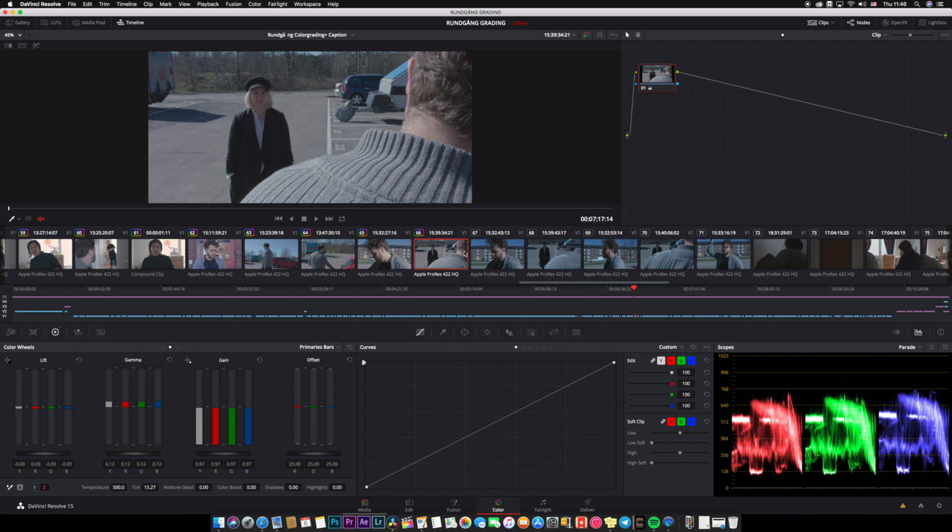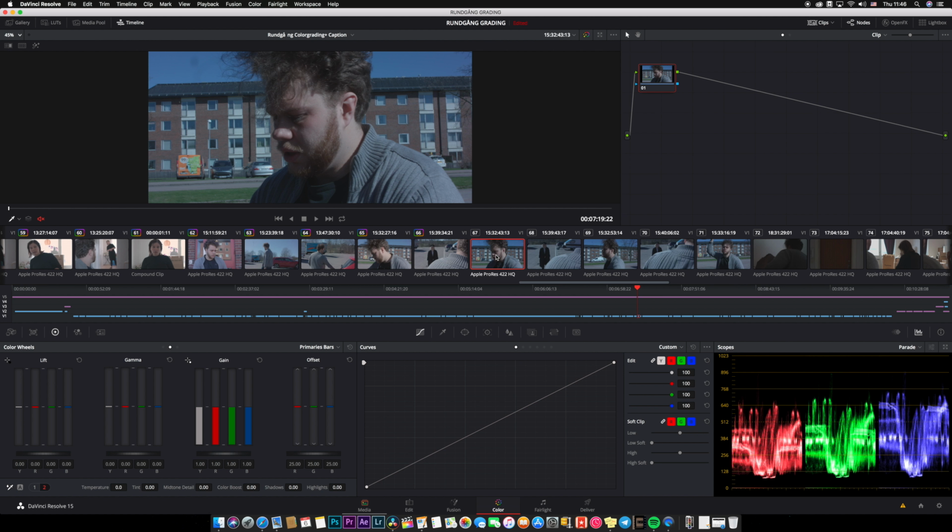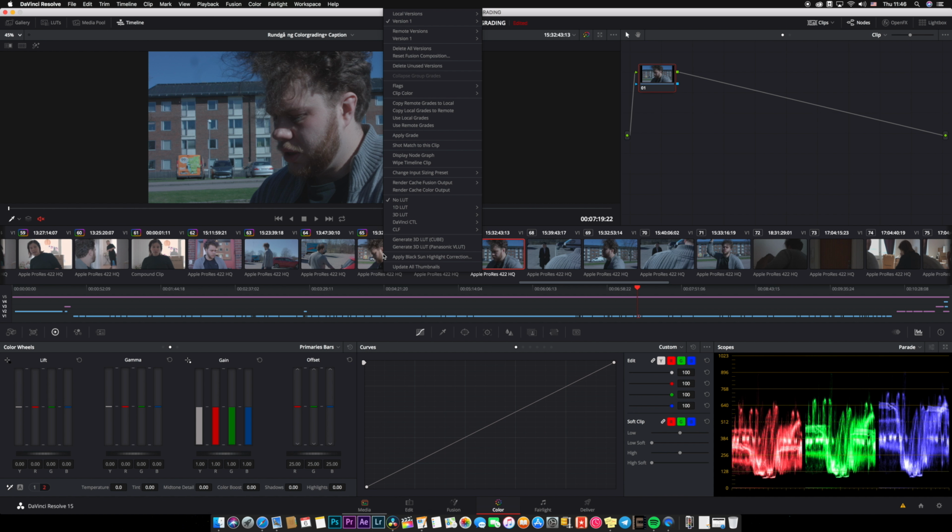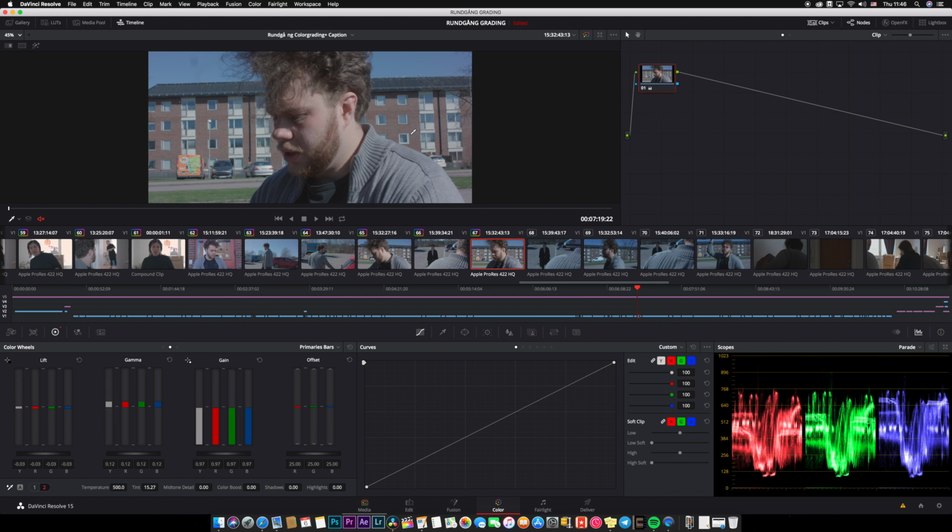So simply, you just click on the video that you want to apply the color from, then you cross your mouse to the video clip that is the same shot or has the same position. Right click on your video and choose apply grade. Boom, you have it here.